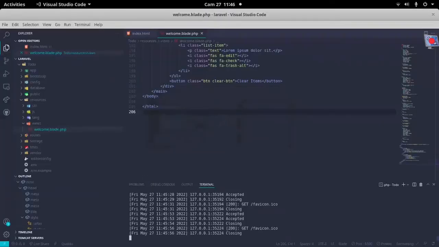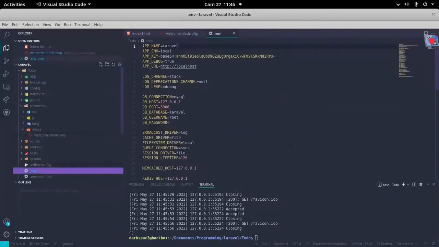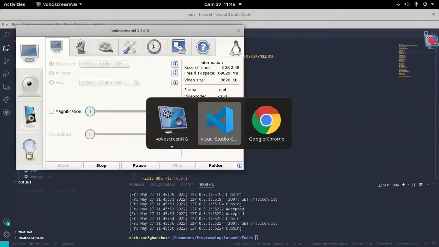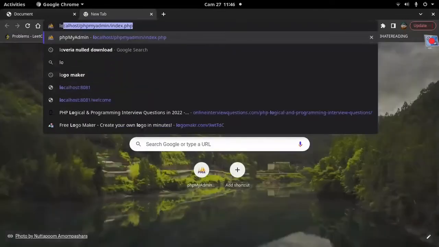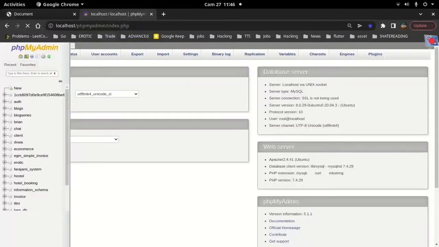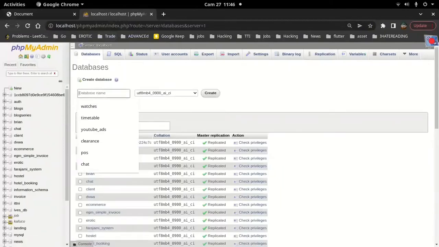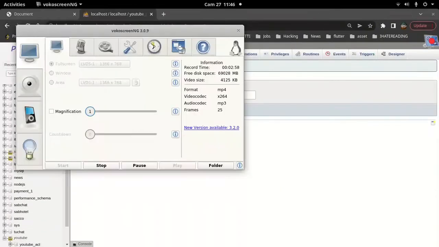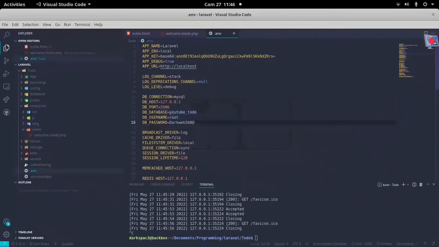Let me just close this up. We need to configure a database. The first thing I'll do is add the database credentials, that is the password, and I'll also add the database name. Let me call it youtube_todo. There we are. So let's go to our MySQL database and create a new database, and we call it youtube_todo. It's currently empty here, right? Now we are done with the database.